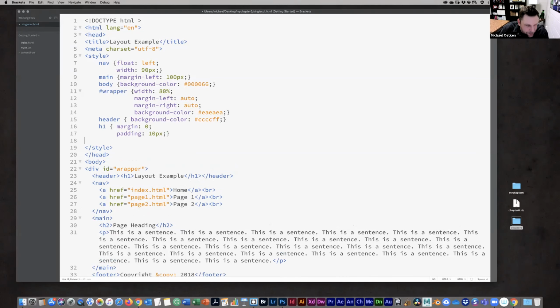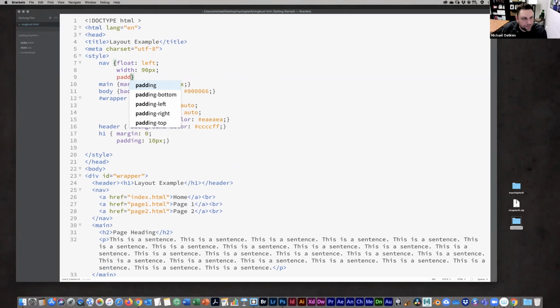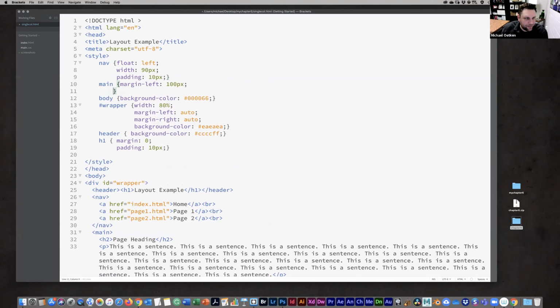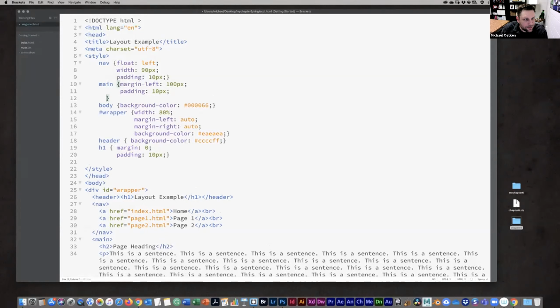All right, so let's go back up then into our nav. We got float left, we got a width. Let's also add some padding to that of 10 pixels. And then also in our main section here, let's add a padding and background color to that. Padding of 10 pixels and background color. So that is white. Okay, we'll make that white.